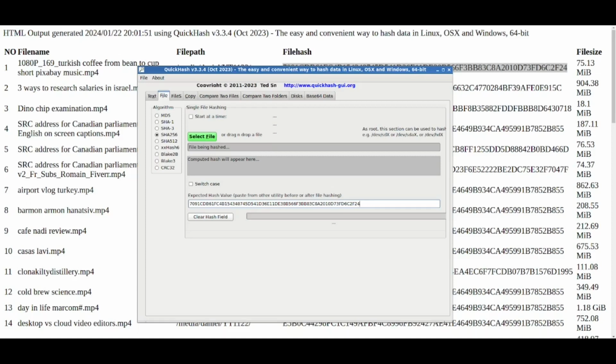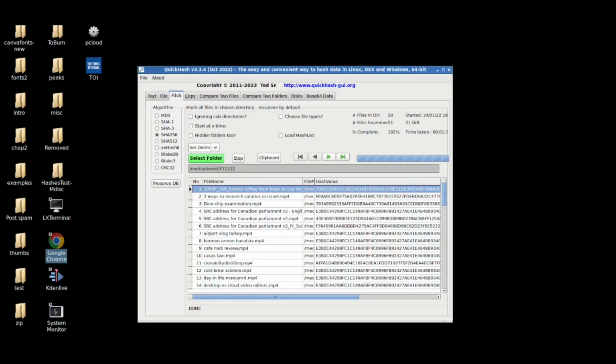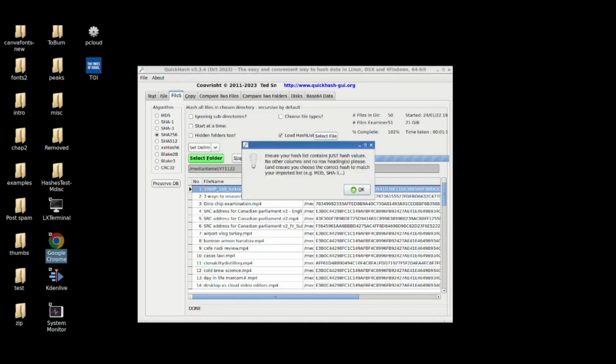Now there is one more thing that you can do when you look at the files option. Going back to this page here, I'll just put my browser away again. You can see there's an option here to load a hash list. So you can actually store the hash list and load it from the optical media, or from wherever, but it has to be in a specific format. And I'll show you what they're looking for.